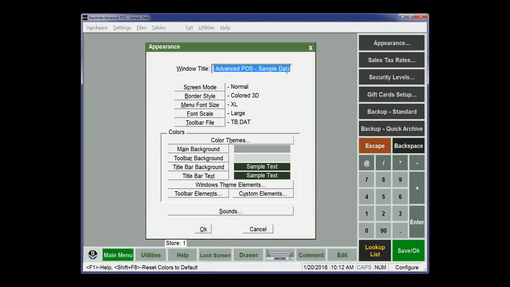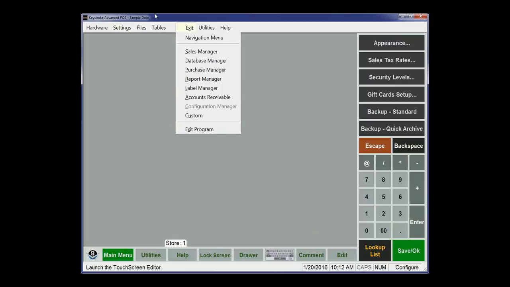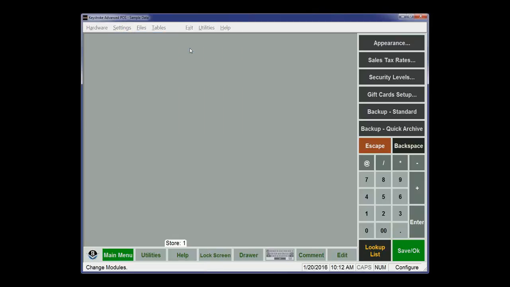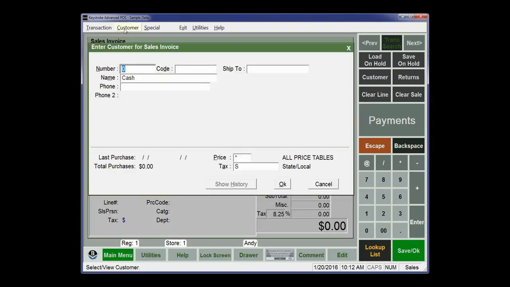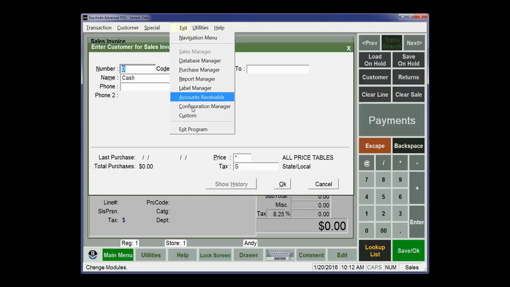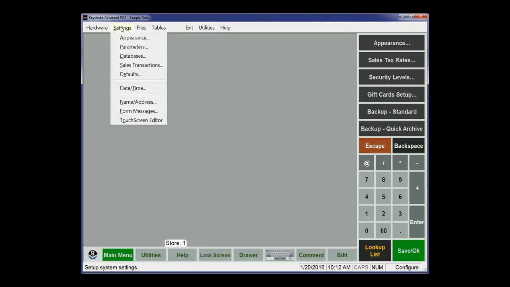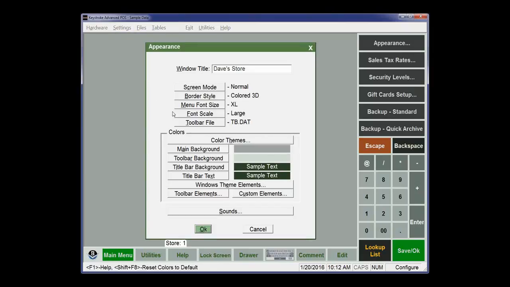So if I want to change this to Dave's store, it's very easy to change, and I believe I have to change modules here. Maybe I have to open and close Keystroke again, but I will go back to configuration. Maybe I didn't get it saved, that appearance function reads the ini file when you go in and out of Keystroke, so that title will change when I do that. But it makes it easy to get at all these colors and functions that are in Keystroke.